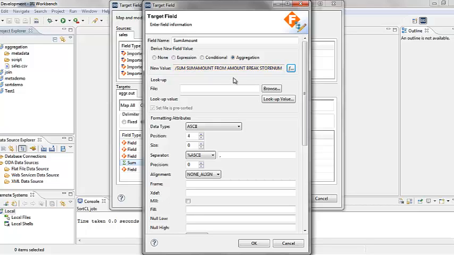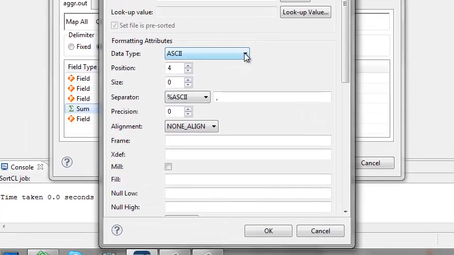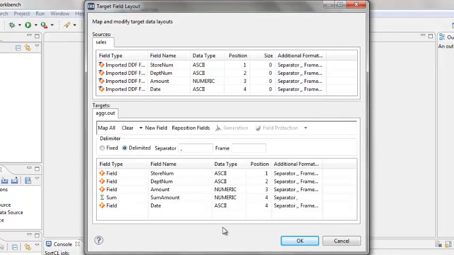Since this field will be the result of numeric calculations, we need to change the data type from ASCII to numeric. From the drop-down menu, select Numeric. These amounts are dollar amounts. Therefore, we need to have 2 decimal places in this field. Verify that Precision has a 2. Click OK. We do not need the fields Department Num, Amount, or Date in the output.